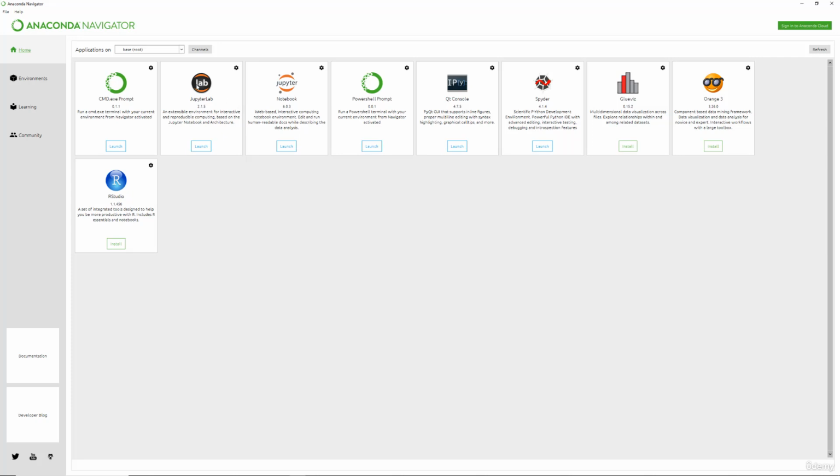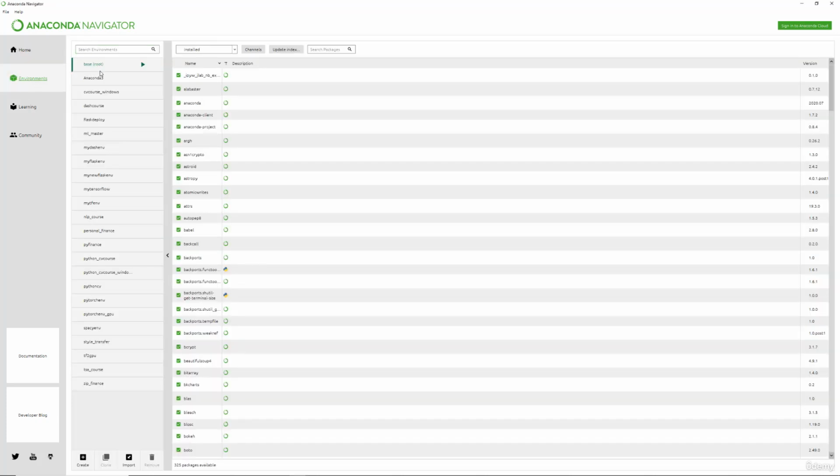You'll notice that it has Jupyter Lab, Jupyter Notebook, a PowerShell prompt for you, as well as Qt Console, Spyder, GlueViz, Orange 3, and even RStudio. So Anaconda is essentially packaged not just Python, but a bunch of development environments for you. For the course in general, we are using Jupyter Notebook, not Jupyter Lab, although it's extremely similar, but Jupyter Notebook. Just something to keep in mind. You will also notice this tab over on the left-hand side that says Environment. You'll notice I have a list of many environments, but we'll show you later on how to create environments in the next lecture.